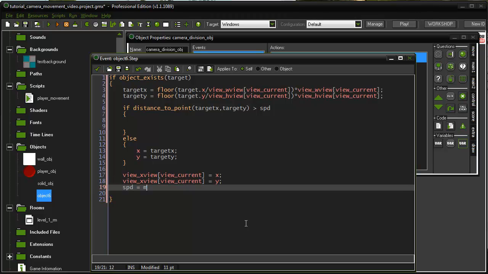SPD equals max. Now, the max function will take any number of values you put into it as arguments and choose the highest one. So put min speed in there and then comma, parentheses. In fact, you can just copy this from up here, distance to point, target X and target Y. And then after that, put divided by 5. So that is what will set the speed for the camera.